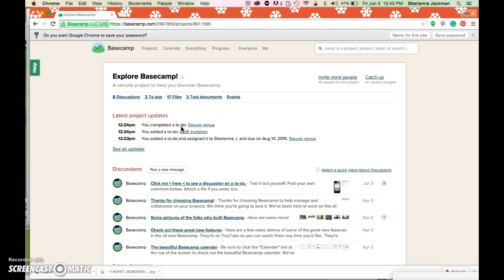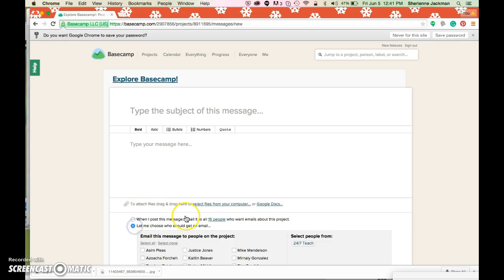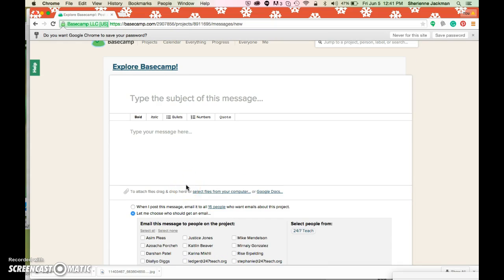And so you see at the top, it'll always give you a snapshot. So you can see that there are 8 discussions, there are 2 to-dos, there are files, text documents and events. So you can post new messages. If you wanted to just jump into a conversation, you can post a new message. And then you can choose the people who would get the email, which is a great way so you don't have to send emails to people who are not associated with the project.